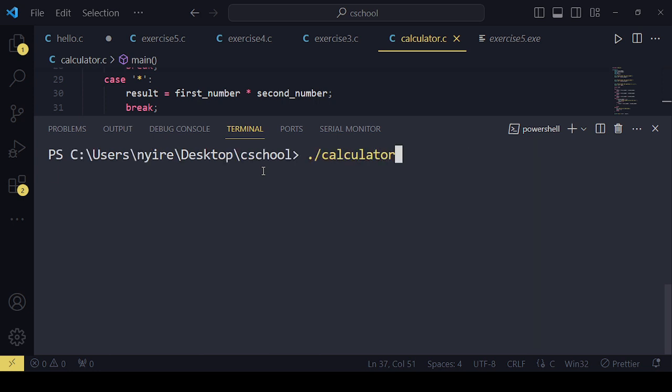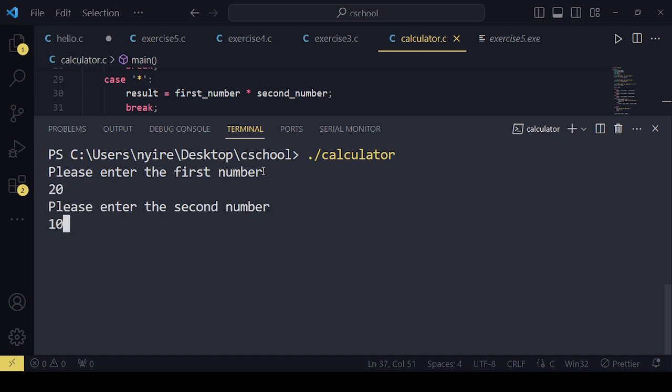Now let's do it the correct way. So we run our program. Now we enter a 20. We then enter a 10 for the second number, and then please enter the operation. So we want to enter division here, and the result has to be 2.0.